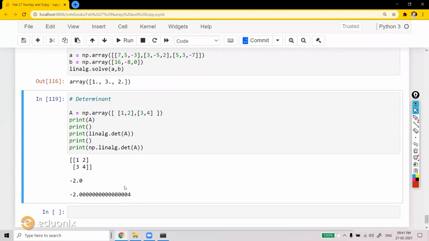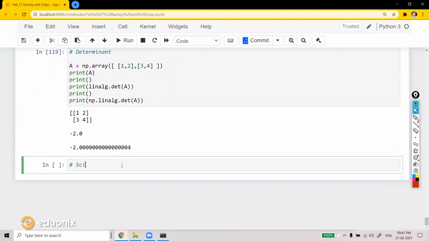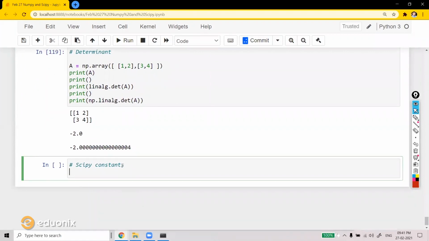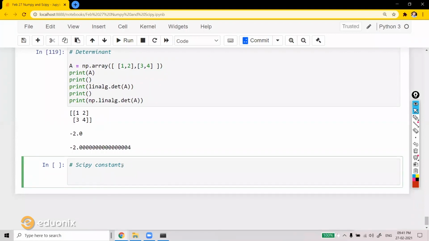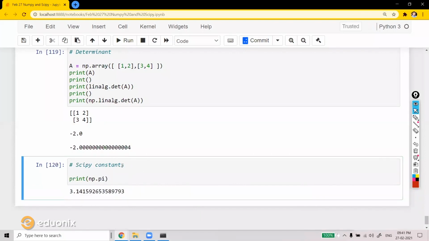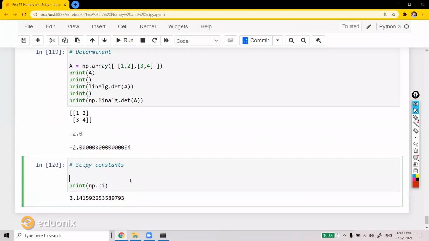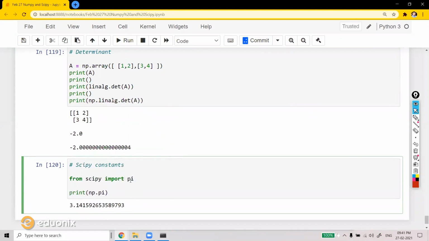Now the next thing which I want to talk of are the SciPy constants. Well, there are multiple constants in SciPy. One of the constants is called pi. If you want to see that, well, first of all, let me show you the numpy constant. I can say numpy dot pi, and I get the answer. Wow. So obviously, if this is a constant in numpy, then it exists in SciPy as well. So I say from SciPy import pi. In fact, the same constant exists inside math as well.